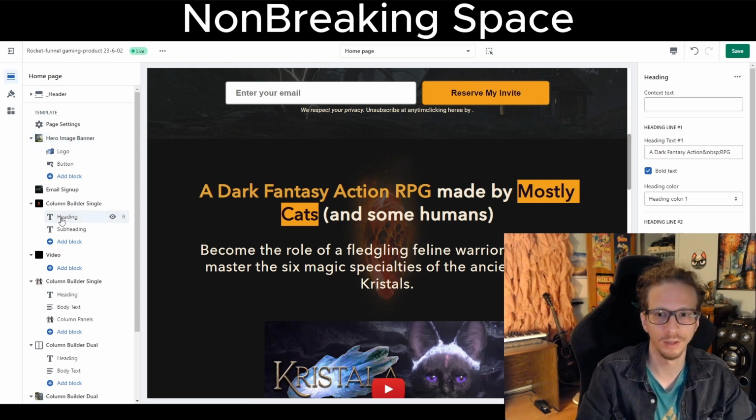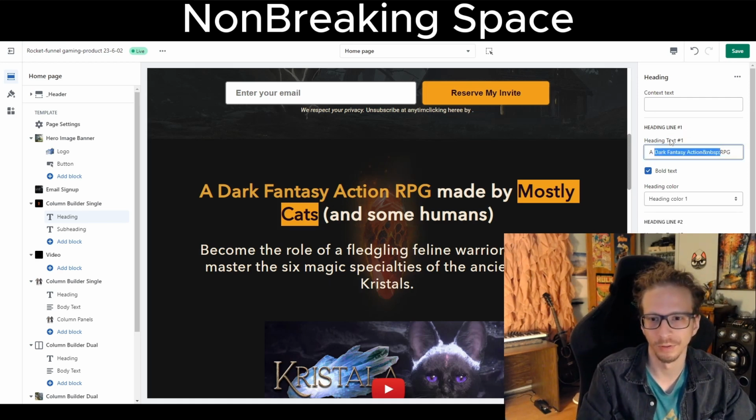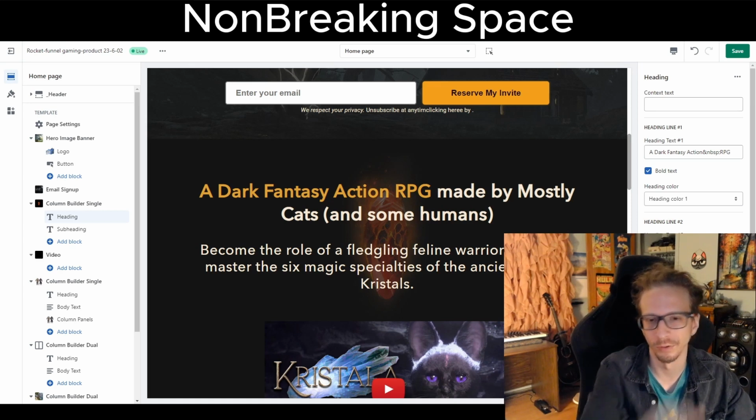If I click into the heading, you're going to find here heading text line 1 and heading text line 2, so you can control these a little independently. Let's just cover that real quick. For instance, for heading line 1, I don't want this one to be bold, and maybe I want it to be some other color. So you can choose the different colors and the bold text on each line. So that's that. But now let's go back to this little space where it says mostly cats.